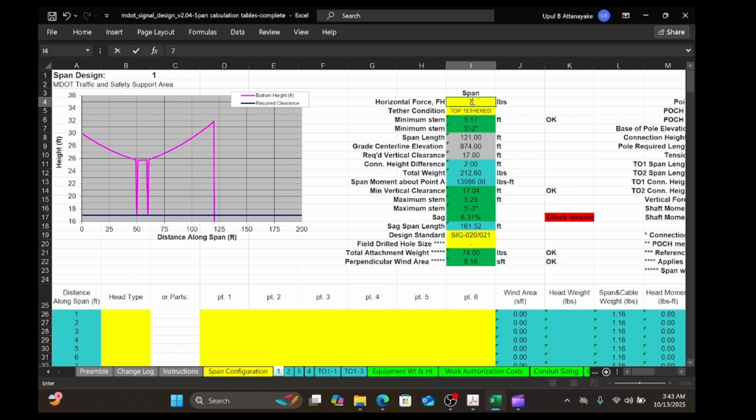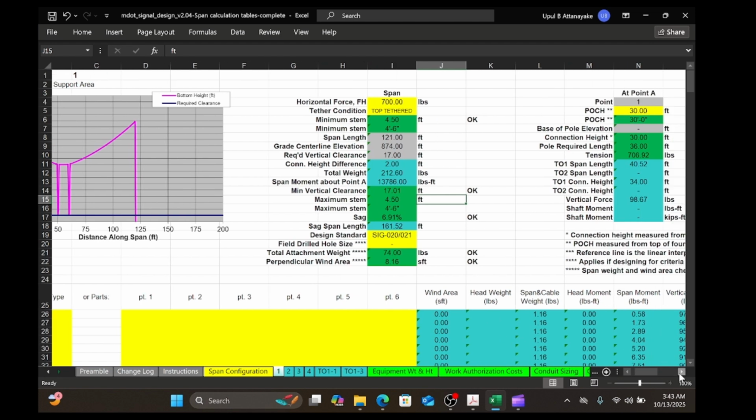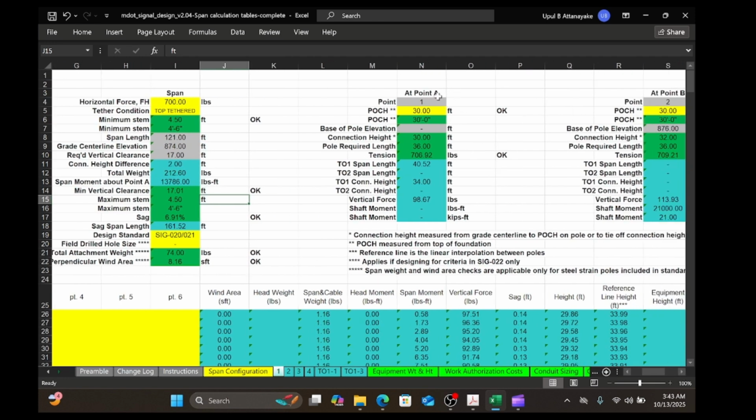So that's why like 700, 750 you can try. As long as it's greater than 6.5, the conditions are satisfied. In addition to that, in this sheet, you need to also go and check point A, that means point 1, point B, that means point 2, connecting this span.